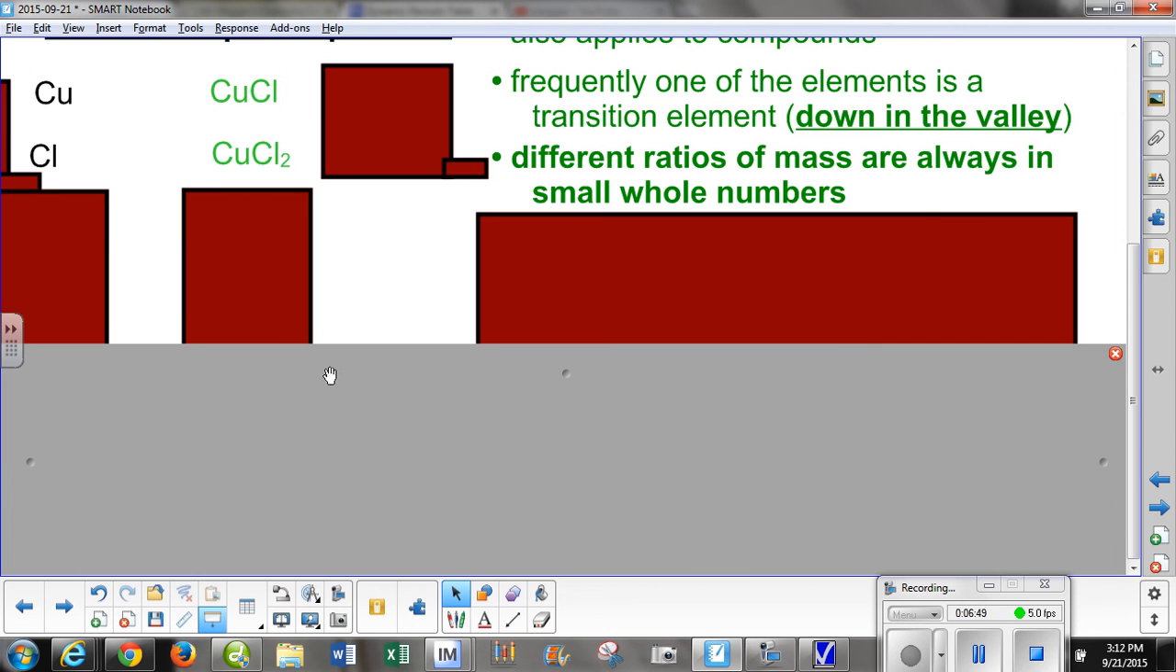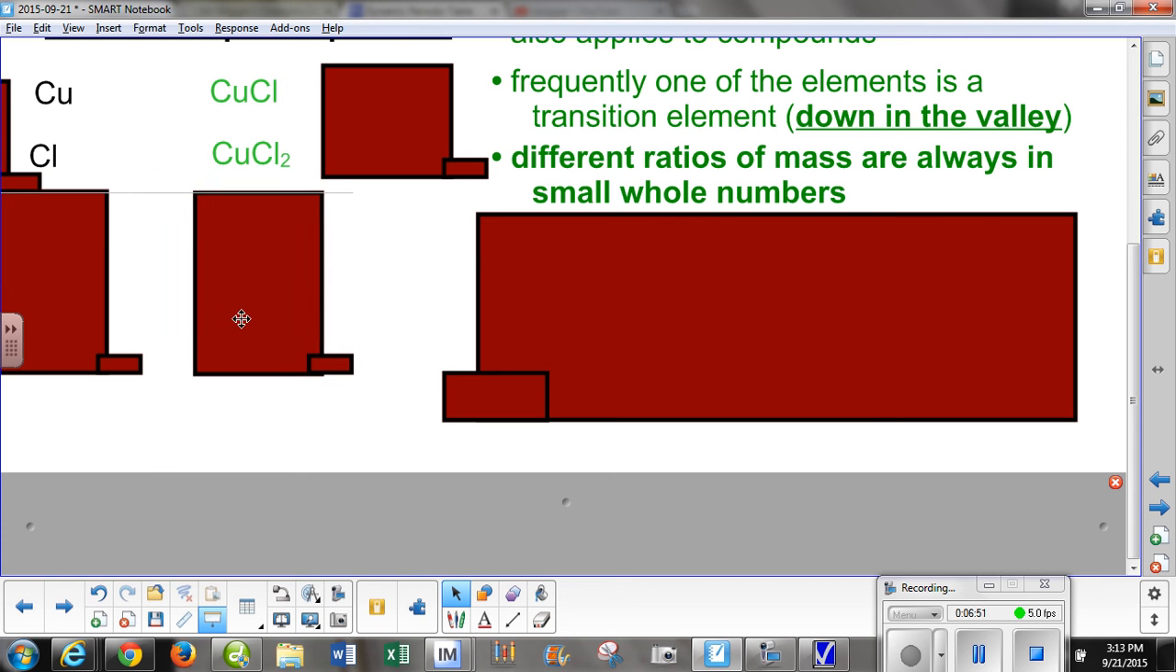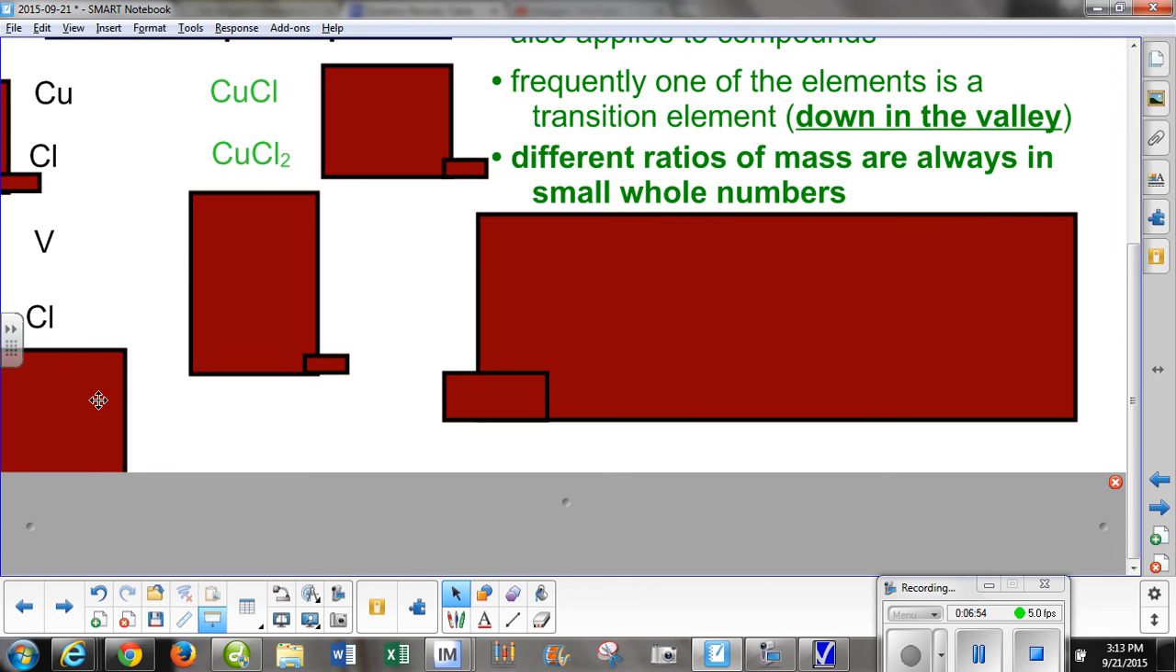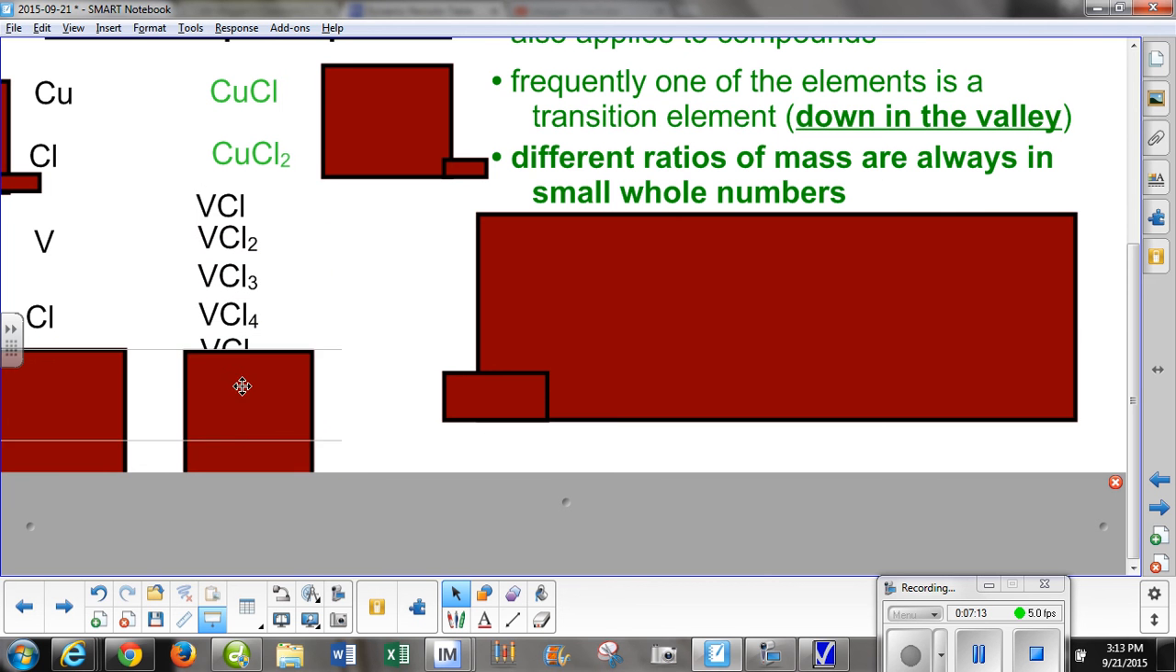Now look at this guy. This is amazing. When we put vanadium on the periodic chart, where are you, vanadium? Yeah, number 23. So it's a transition element. It's down in the valley, okay? And it combines with chlorine. And it will combine with chlorine in 5 different ratios. And each of those combinations has its own color. And you'll be seeing a video later in the course that allows you to see that.